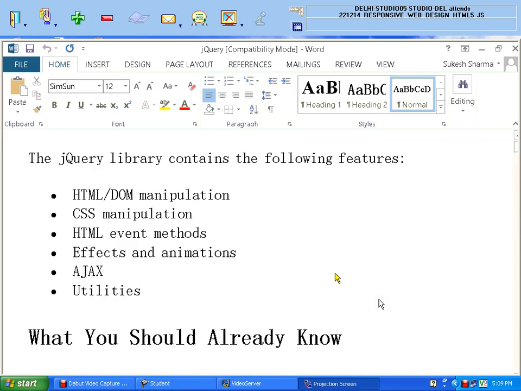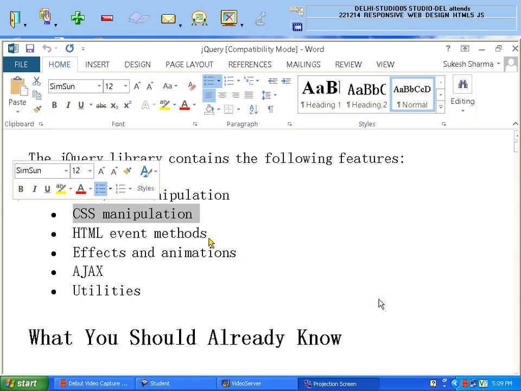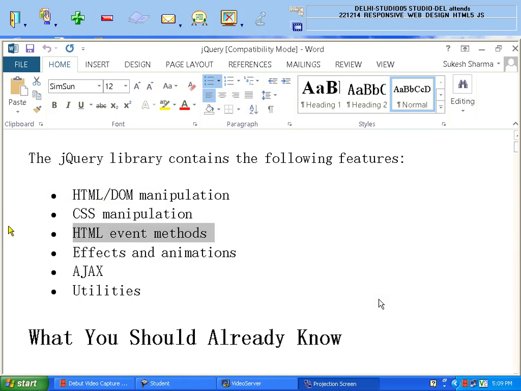Now, what can I do with jQuery? I can use HTML and DOM manipulation, and I can use CSS manipulation. These things we covered in our course. This thing we did not cover in our course: animations and events.